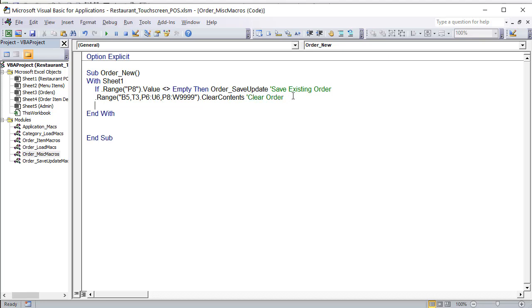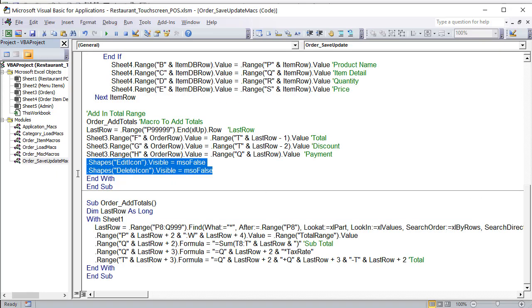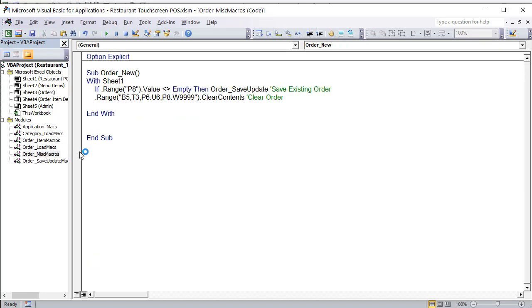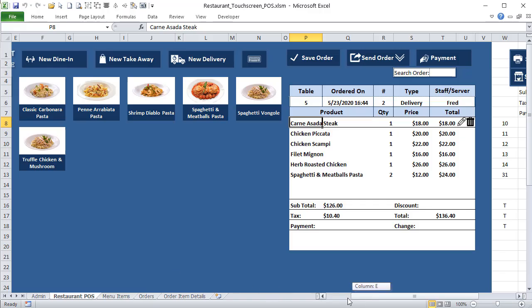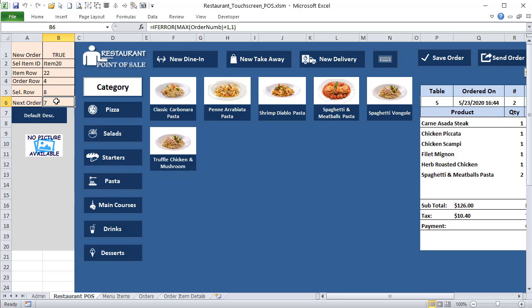Okay, so I also want to hide those icons. These icons here, no need for them. Paste them in there. No need to display the edit or delete icons. Next up, I also want to make the order ID. What about the order ID? This time is where we actually add in the next order ID. We know the next order ID, that's located right here in B6. So I'm going to take whatever's in B6 and I'm going to place it right here into R6.